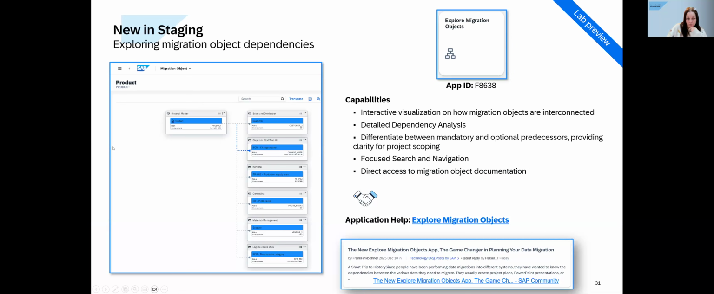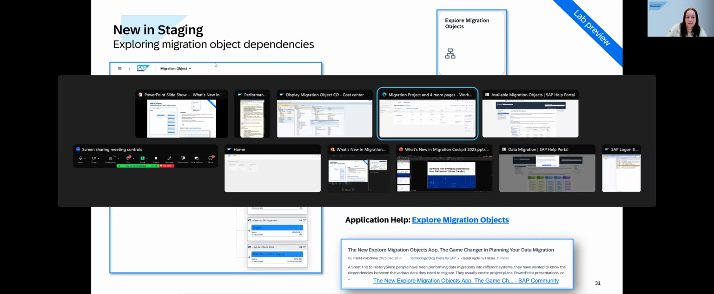called Explore Migration Objects. And here we have a visualization of how the migration objects are connected, where are the dependencies. You can see what is mandatory. You can check directly the documentation. You have a forward navigation for further connected objects. And this, I can show you in the system as well.